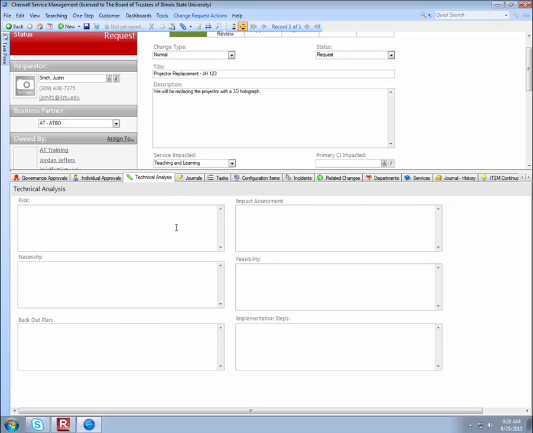The risk is, what's the risk, right? What could possibly go wrong? Like the projector system comes alive and starts terrorizing people or something. I don't know what the risk is of a 3D projector, but there you go. So all that stuff goes in there.